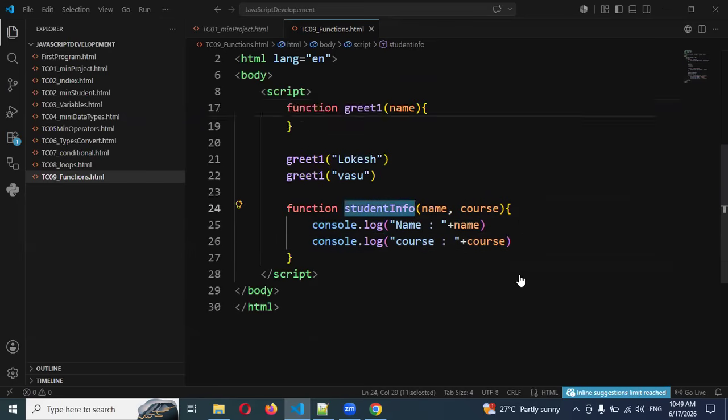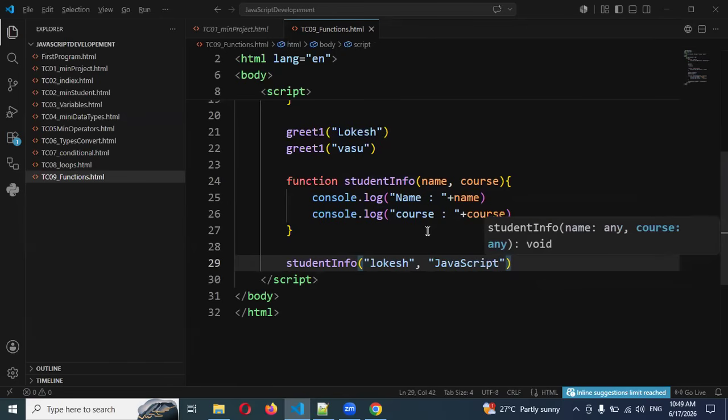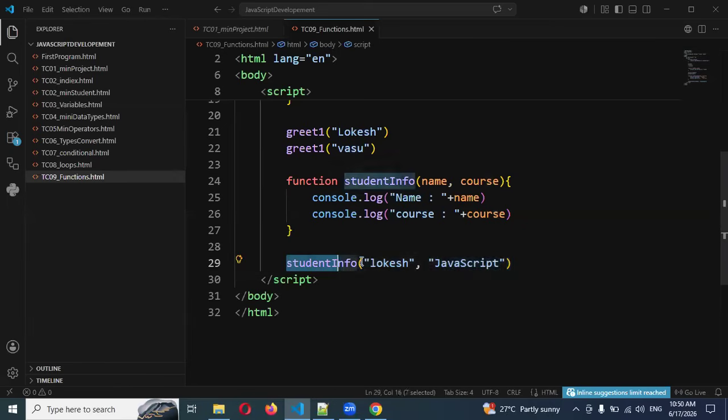Now I'll call this particular function, student info, and then I'll mention location, comma, and then JavaScript. Okay. Now if I run again, see, name as location, course as JavaScript. Like this, we can call it. This function can accept multiple parameters. If we call it without passing a value, how will it work?